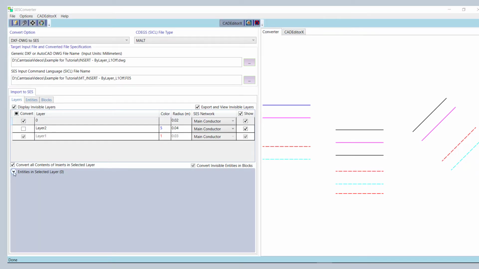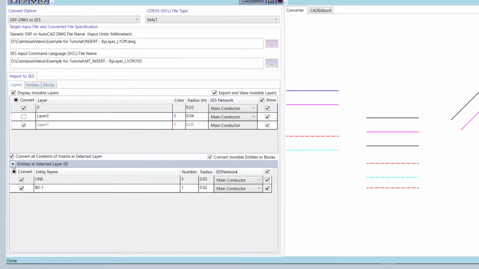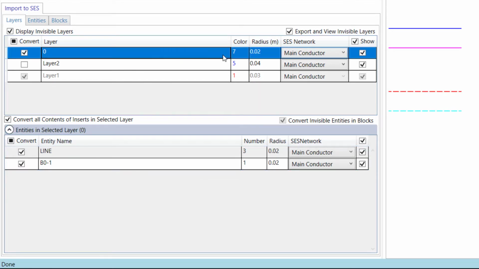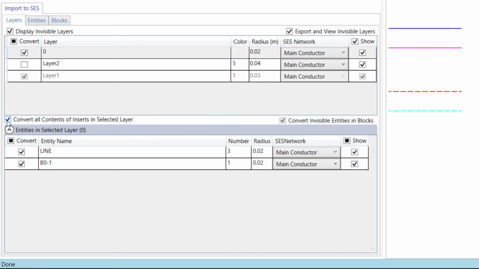Now click on the expander Entities in Selected Layer. A table appears that lists the DXF entities that are located in the selected layer. For example, in the selected layer 0, there are 3 lines and 1 insert called B0-1. Checking the Convert All Contents of Inserts in Selected Layer box gives more control over the display and conversion by entity.